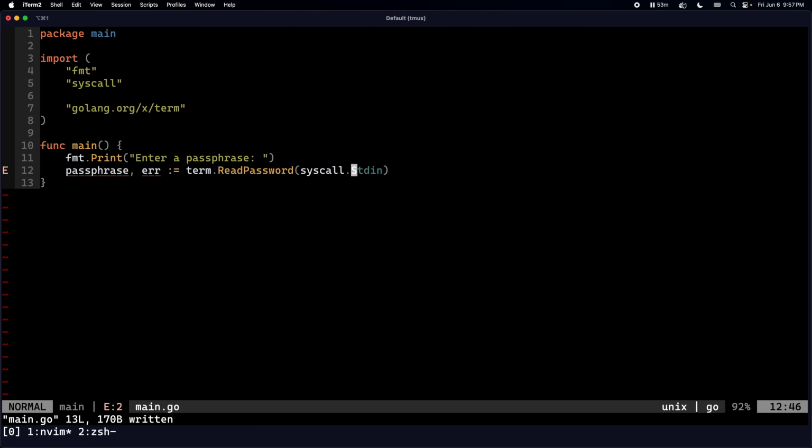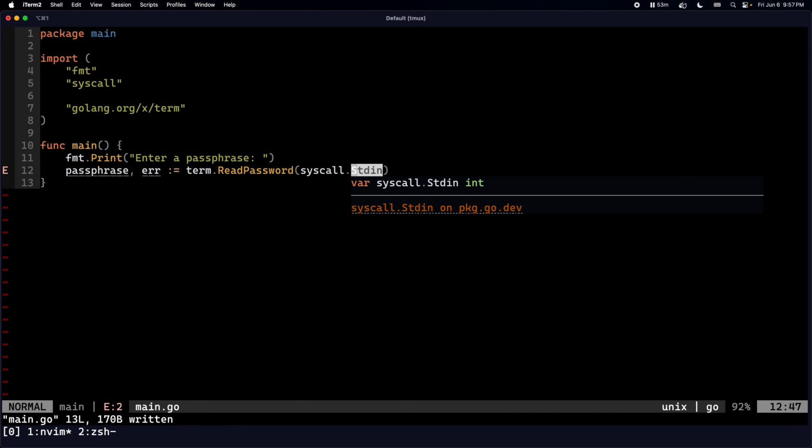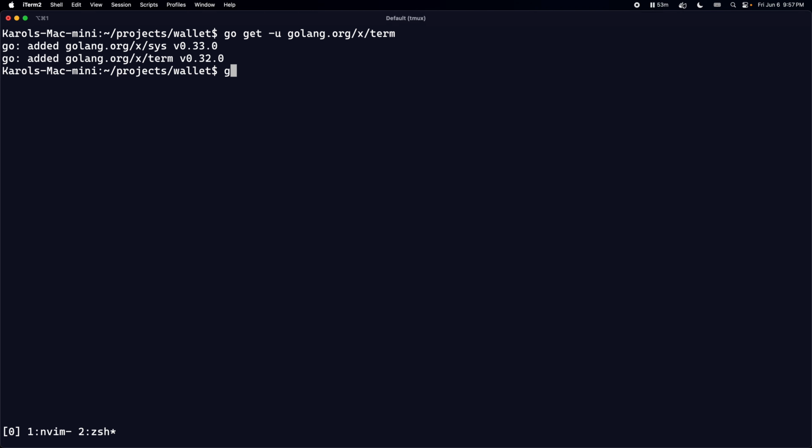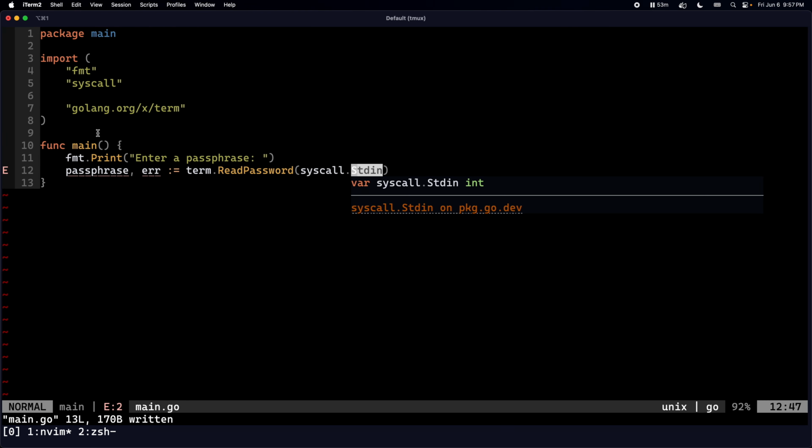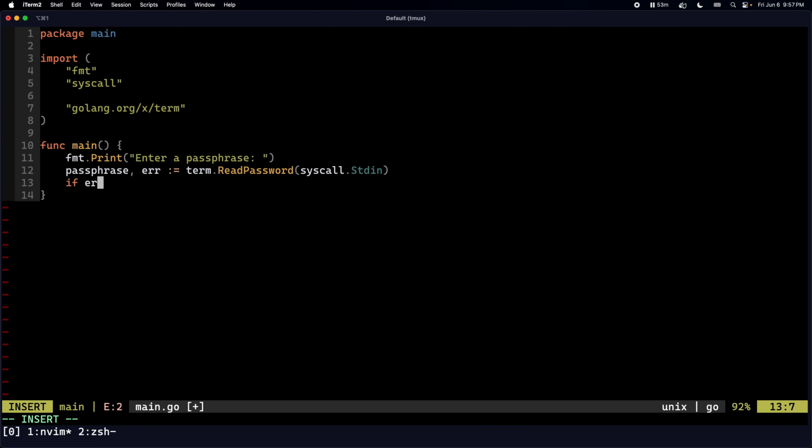So the difference with os.Stdin is that os.Stdin is a file descriptor, and this is just the number, and I think it has a constant value. Go doc syscall.Stdin. Okay, so Stdin is 0. These are standard numbers that are constant on all operating systems. And then let's handle errors, if any.